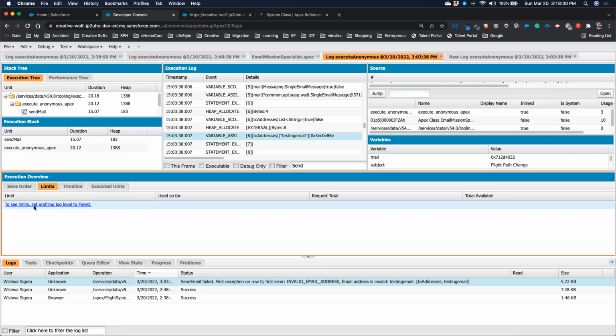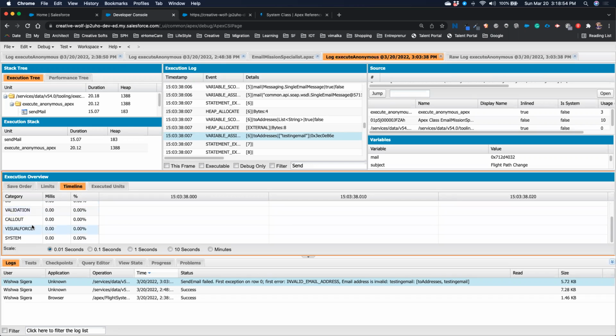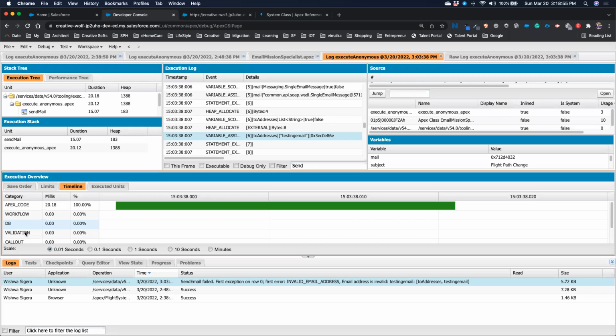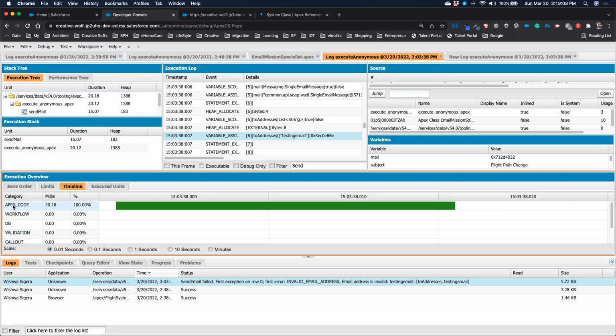And it will show you the execution timeline. In this particular scenario, we haven't executed any workflows, DML statements, validations, callouts, Visualforce pages, or system level things. We just executed the Apex code. It took 20.18 milliseconds, and it has executed 100%. And it will show you the timeline here.